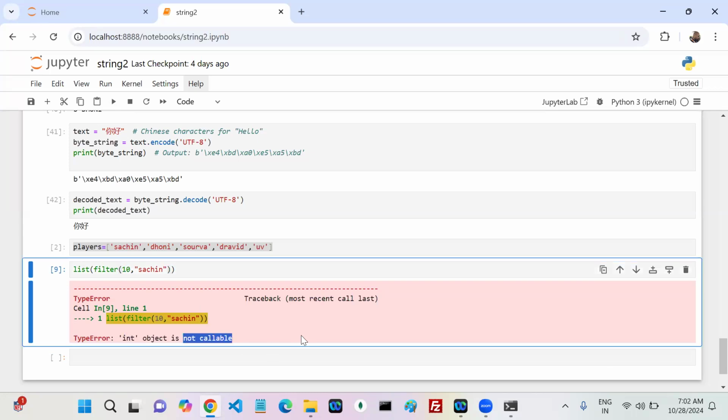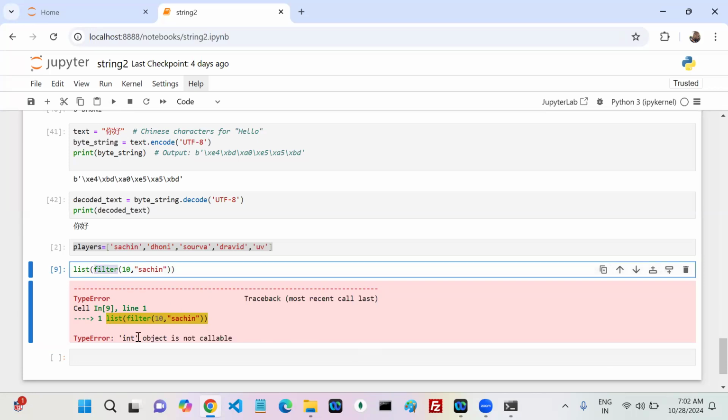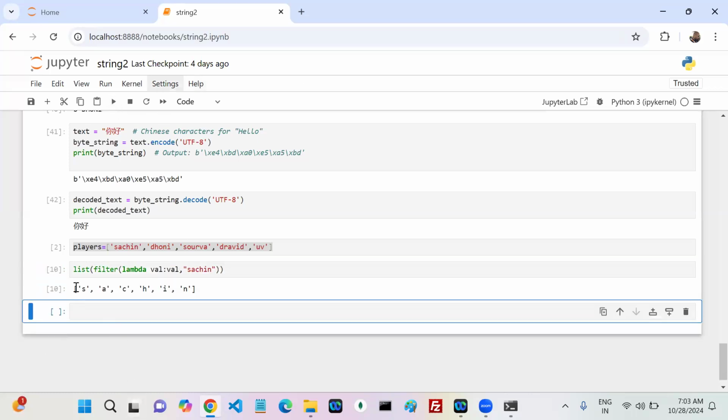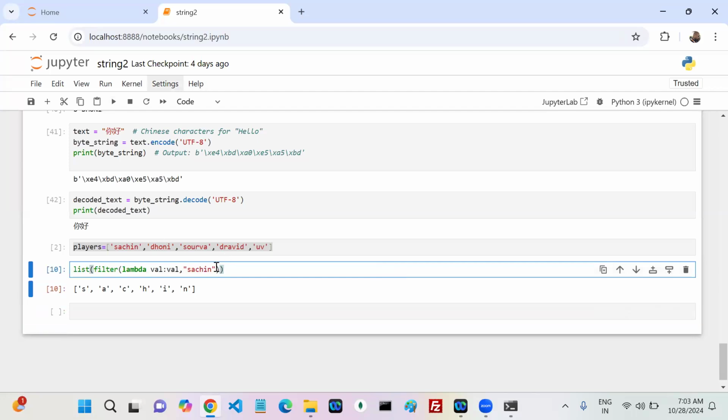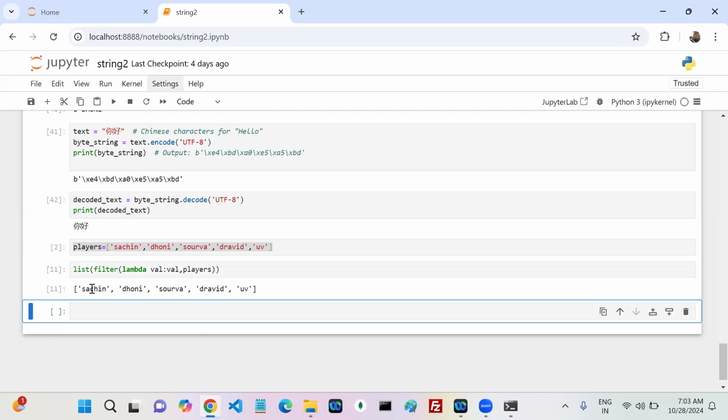Not callable is nothing but which type? It's a function type, right? So integer object is not callable means it is expecting a function. So can I use an anonymous function, a lambda function? Every time it gives me the value. Here you can put something like this. Now it gives me some values, but I don't want this. I want the players. Now you can get all the players.